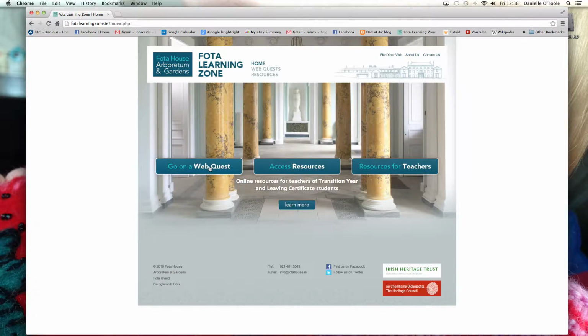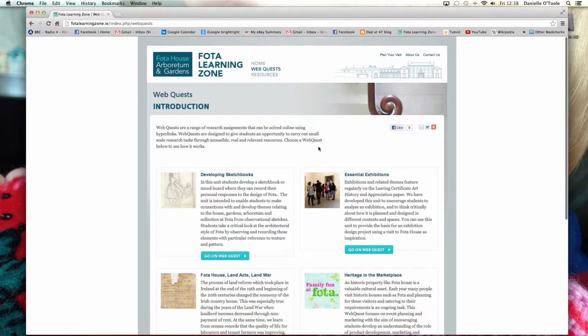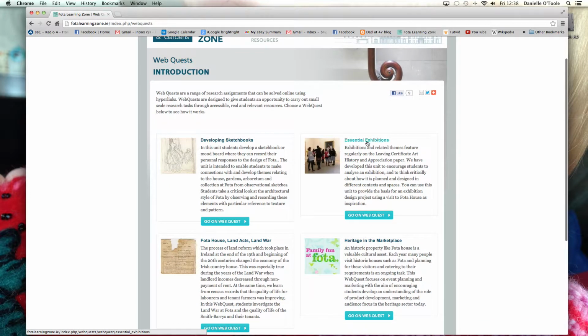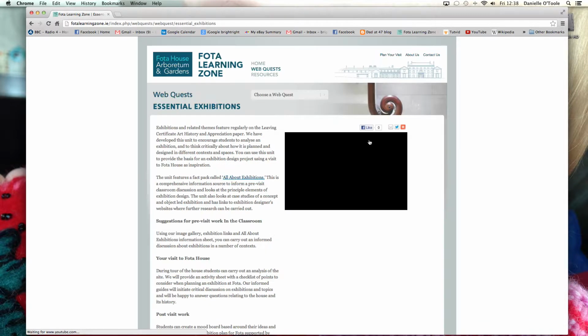We'll start by going on a web quest and just showing you what this section is for. Some web quests have multiple pages and some are just really suggestions of how you would run.